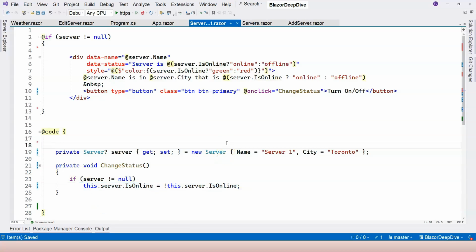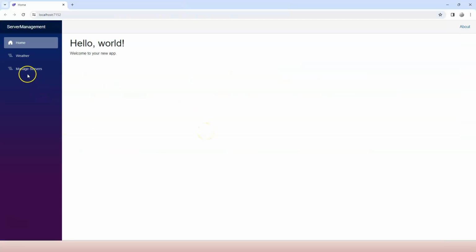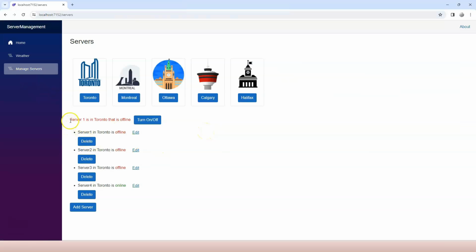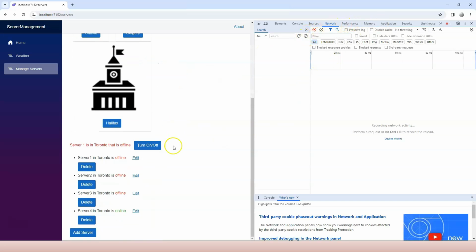All right, let's try to run this application, and you will see that the breakpoint here is not going to be hit. Let's set a breakpoint here, run the application in debug mode, and now let's go to manage servers. We see the server is in Toronto, that is offline, and click on it. Absolutely nothing is happening. Go to network tab here and again click on this. You can see nothing is happening. That's because we haven't actually enabled server interactivity yet.